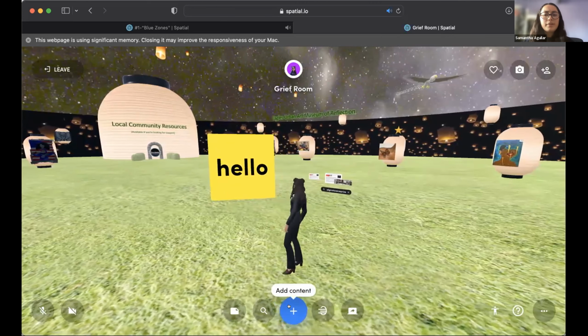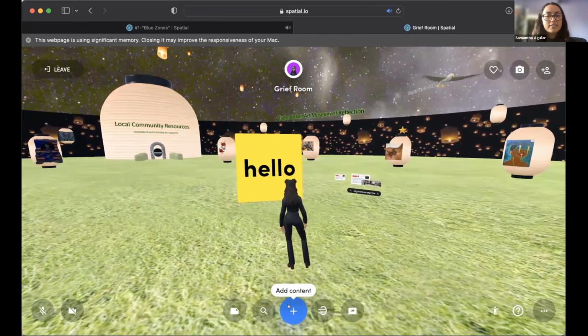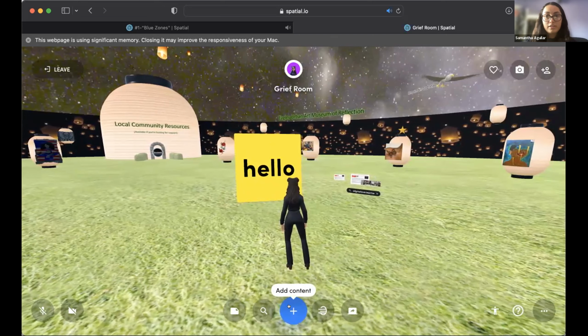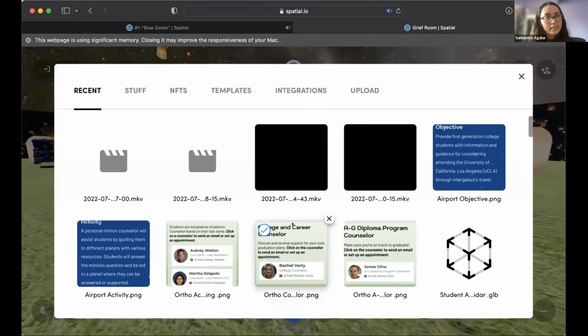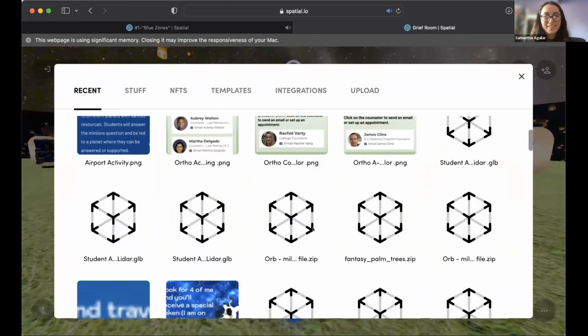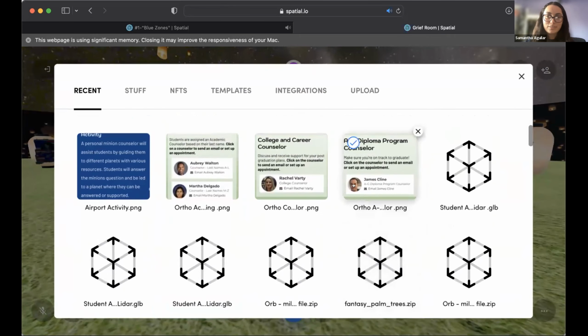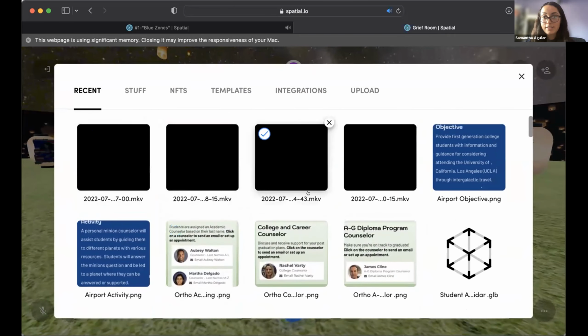Right here, this middle button, that blue plus sign, is actually your content button. If you have 3D models, PNGs, images, videos, 3D objects, anything you want to add, you would add it with this blue button. This is specifically for adding stuff from your personal collection. If you click on it, as you see, there is a lot of stuff here. These are 3D models, and these are PNGs, screenshots, and videos.